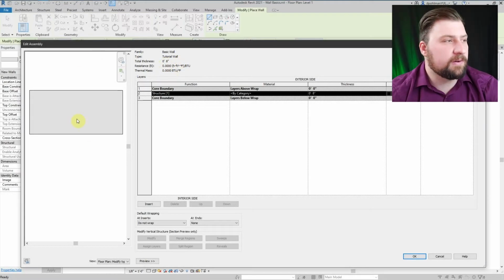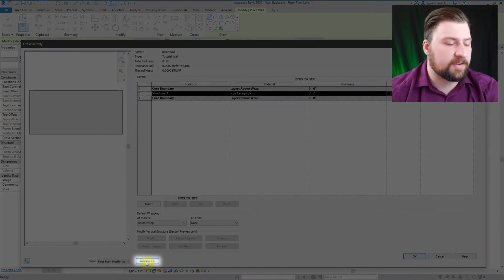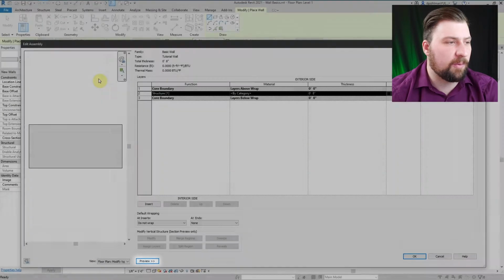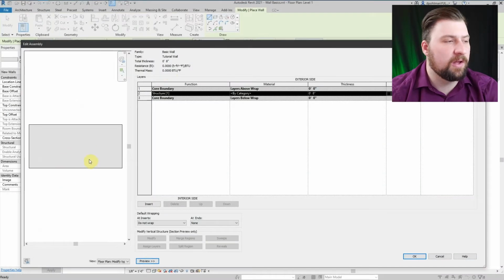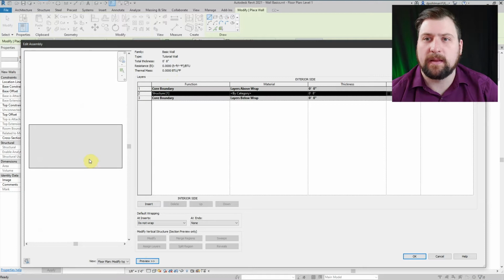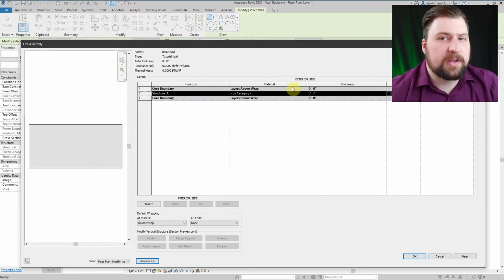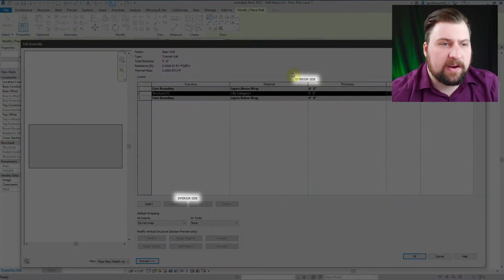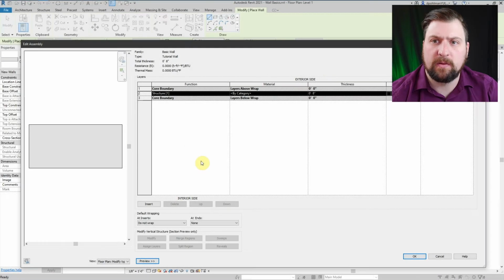And then if you don't see this little preview window over here on the left hand side of this window, you can go down and select this preview button, and that'll pop up this preview window. So then you can kind of see your wall assembly as you create it. Also take note here that right here it'll say exterior side of the wall, and down here it says interior side. So this helps you orient as you're creating your walls, what side's going to be considered the interior, what side's going to be considered the exterior of the wall, so that you're placing your layers in the right location.